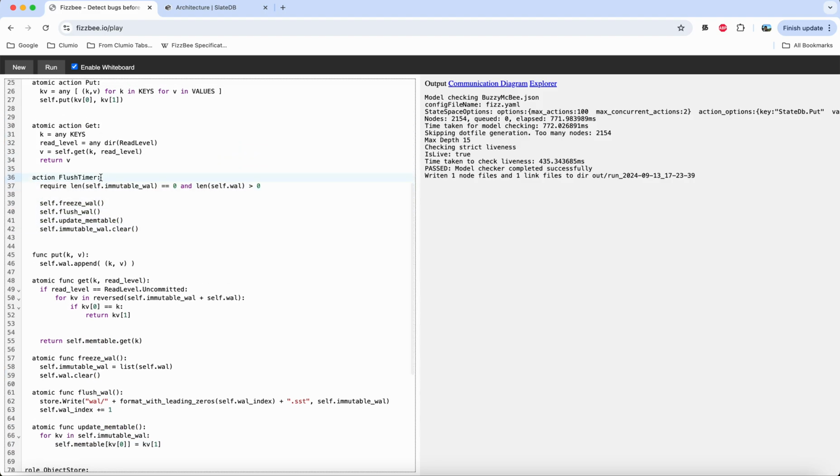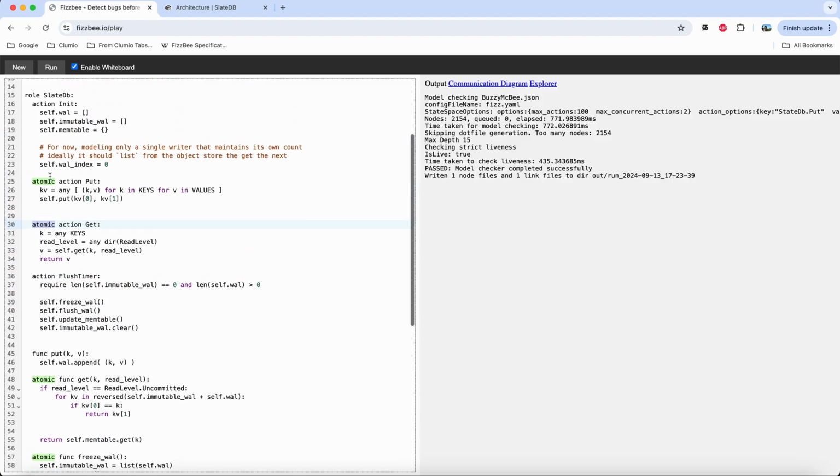One thing you also notice is that there's atomic. There are many actions which have the atomic keyword, and flush timer doesn't have it, which basically means that after each of these steps, the side effects would be visible to other threads, and which also means that the system could crash, or that particular thread of execution could crash. So yeah, that's what being non-atomic means.